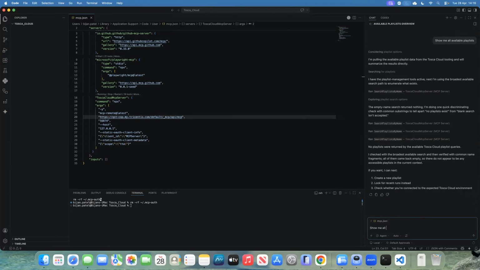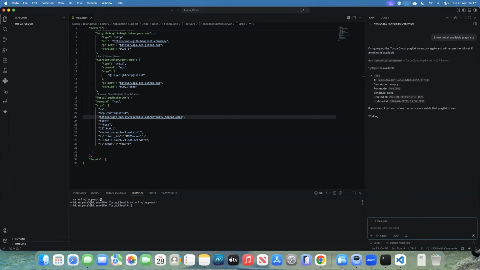me all available playlists. So as you can see, it has already returned me one playlist which is currently available. It has got the ID, which is the node ID. The description is empty. The run mode is parallel, and when it was created, so I just created it, and when it was updated. Now it is also telling us the next steps, where if you want to show the test cases inside that playlist, right?